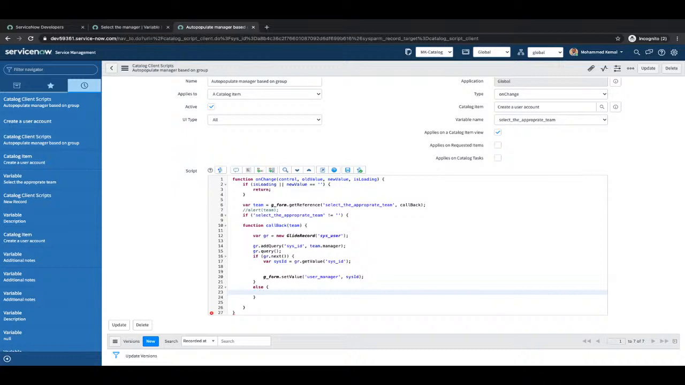Okay, g_form.set, I'll set the value of user_manager to empty.